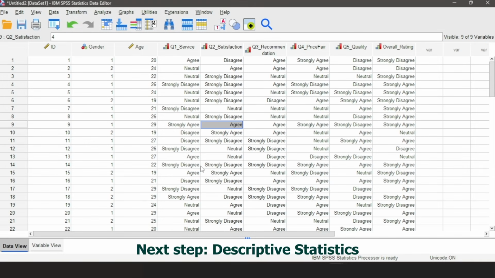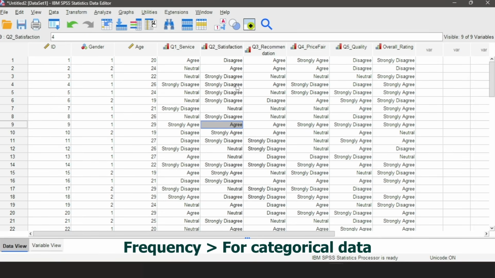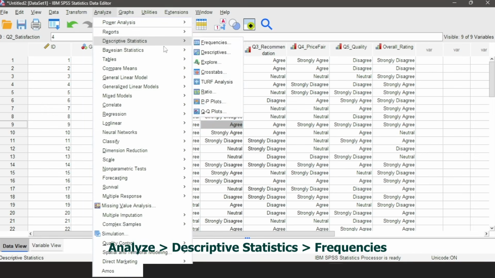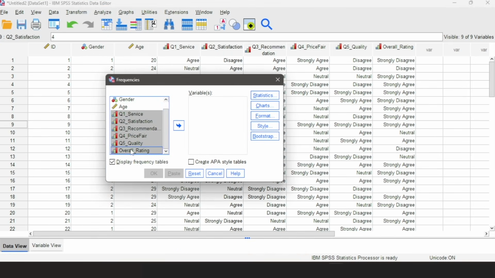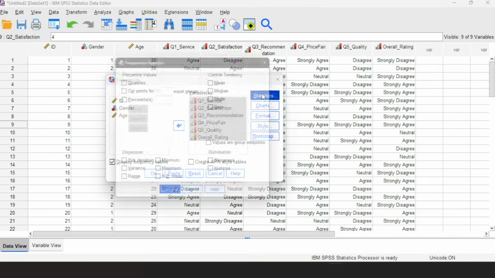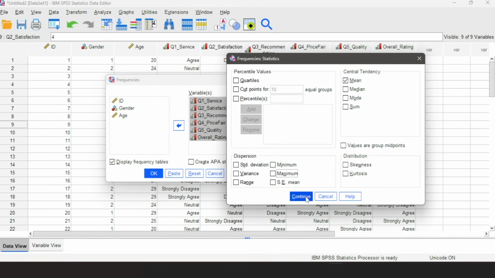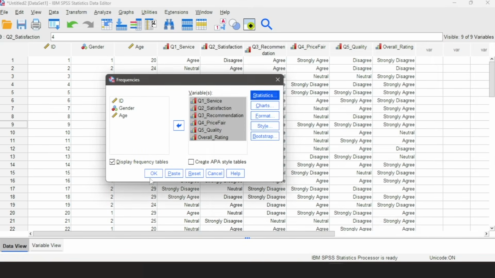The next step is to carry out descriptive statistics on this data. For categorical data, you use frequencies, while for continuous data, you use descriptive analysis. Under the Analyze tab menu, descriptive statistics, click on frequencies and move every one of the questions to the variables. Under statistics, select the mean and press continue. Once you've done this, press OK.